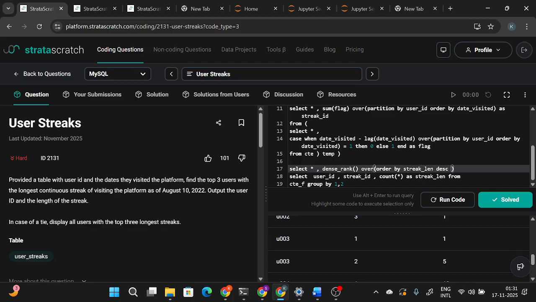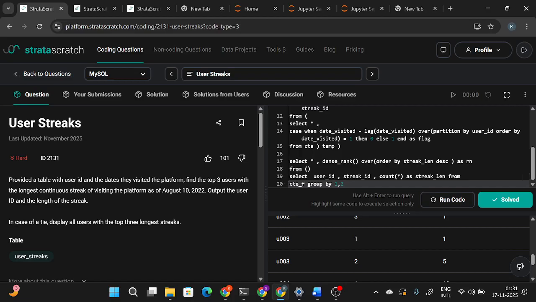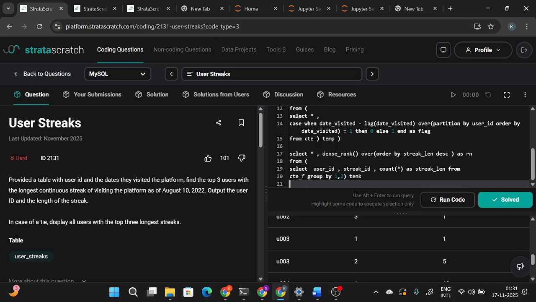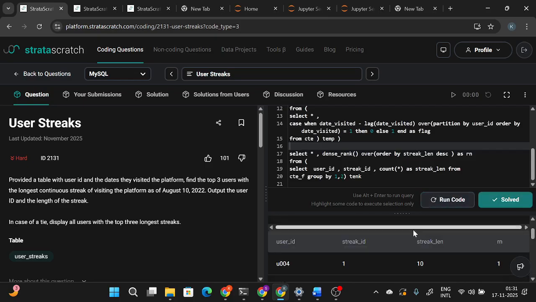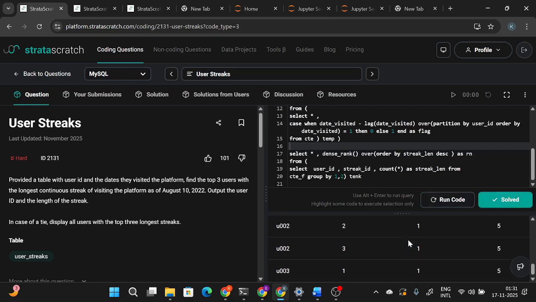I hope you are understanding this because we aren't doing this at a user level. We are looking among all the users at which are the top three longest streaks. So here we won't do any partition by user ID. We can name it as RN from, one second, let me name it as T. Now let me run this. Okay, here we got this.